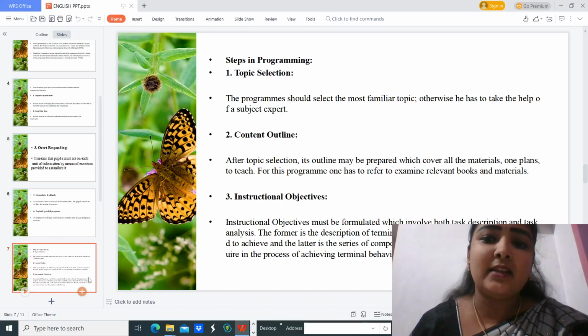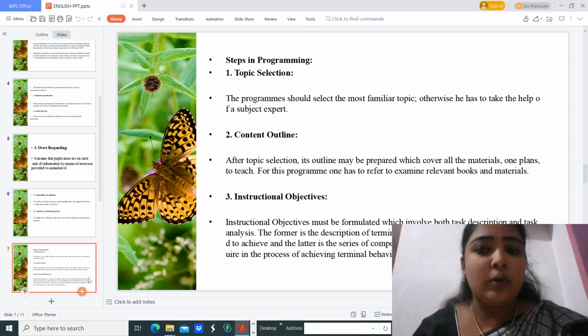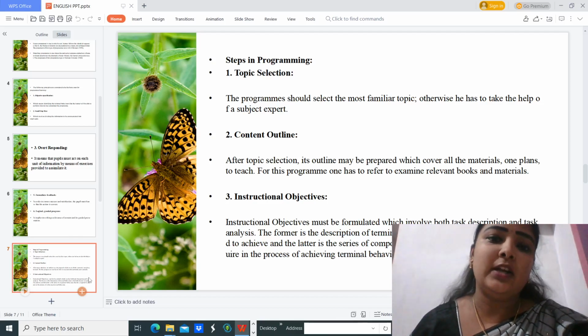The programmer should select the most familiar topic, or otherwise take the help of a subject expert. We have to select a familiar topic only. An unfamiliar topic is to be avoided in topic selection.